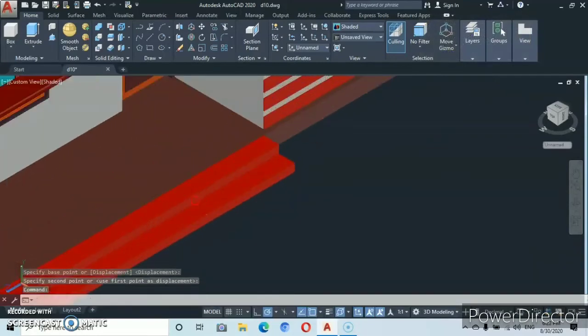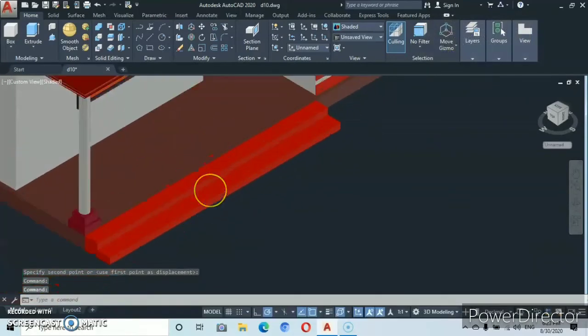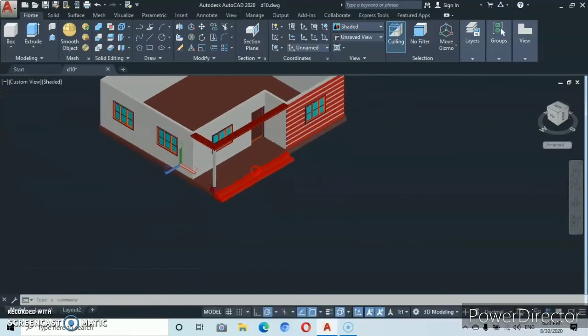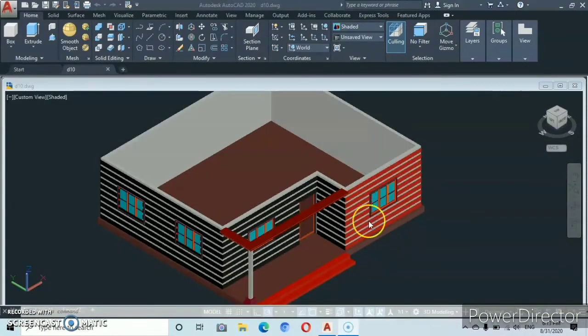So we're going to have something of this nature. So we'll continue with the cladding on the walls. We are going to learn how to create a roof for this structure. So let's get started. We're just going to do a simple roof.